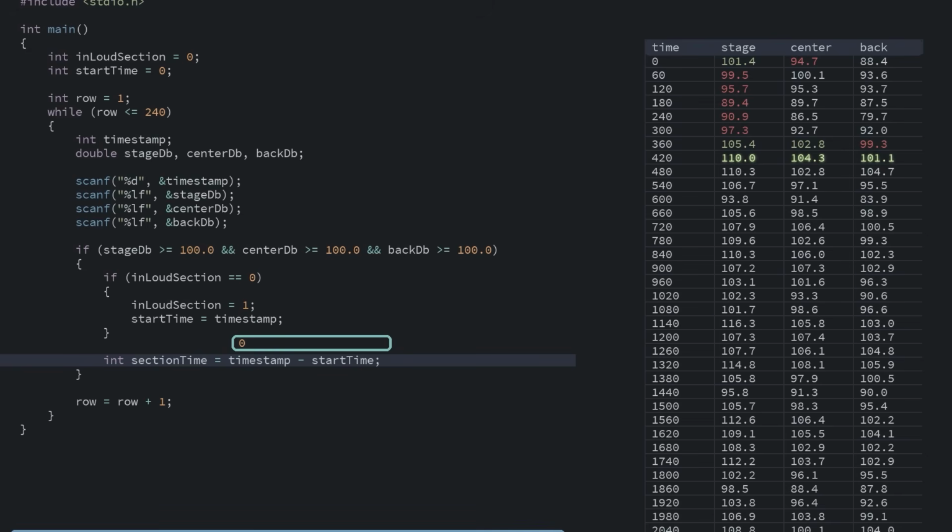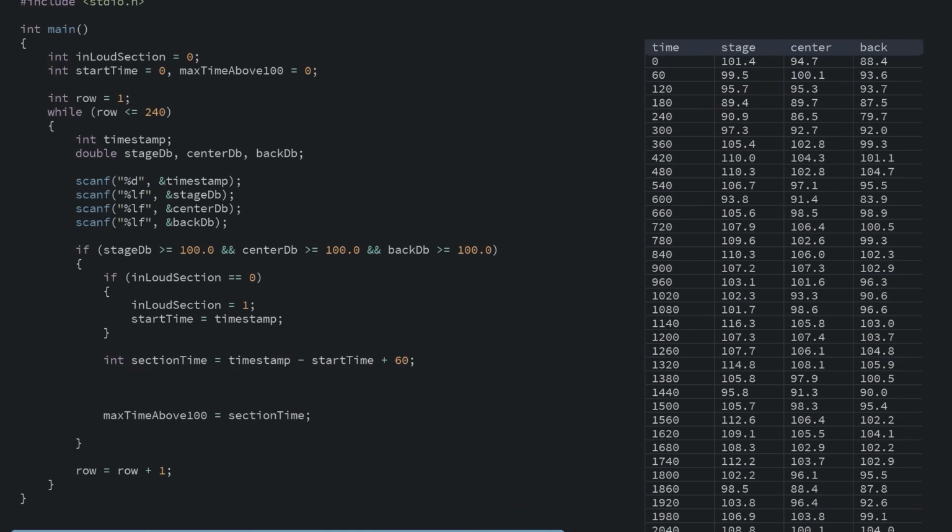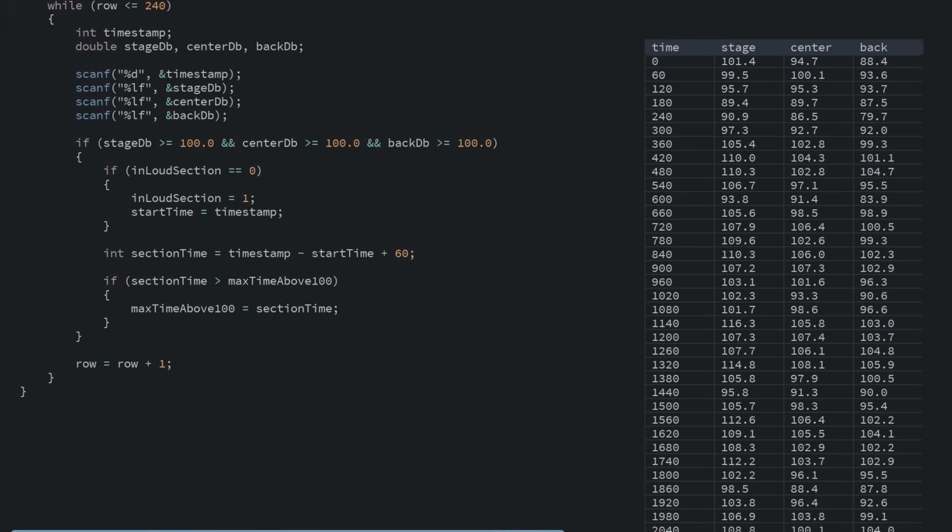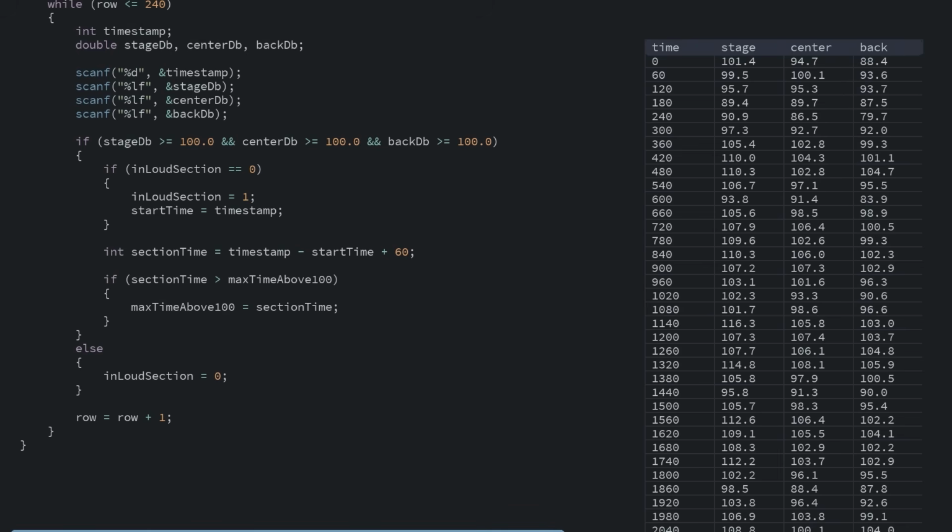Let's assume that our reading applies for the whole minute. That means I'll add 60 seconds to our calculation. Once we have our time, we'll store it in a max time above 100 variable if it's greater than the current value in there. We just need to make sure that we reset our isInSection variable back to 0 whenever we leave the section. Otherwise, our program will keep using the first start time it finds for the whole program.